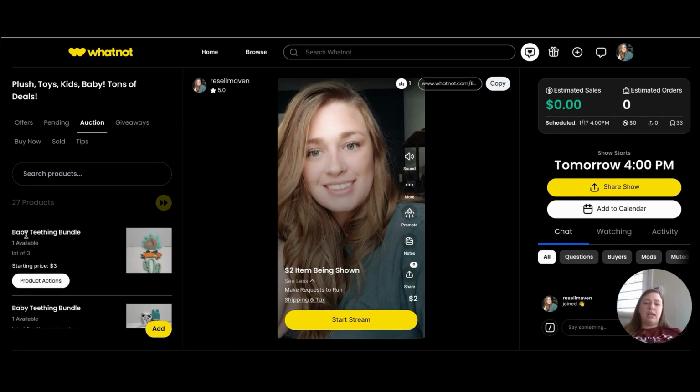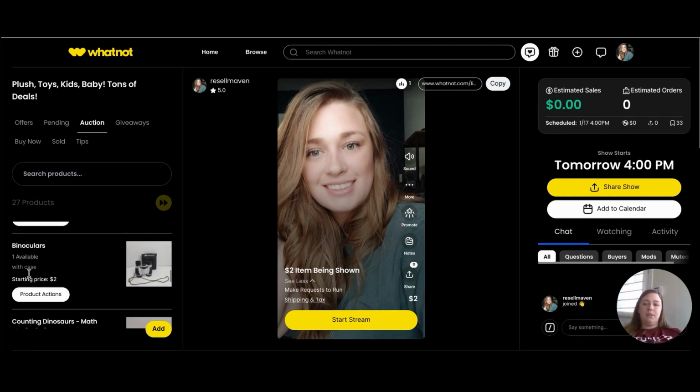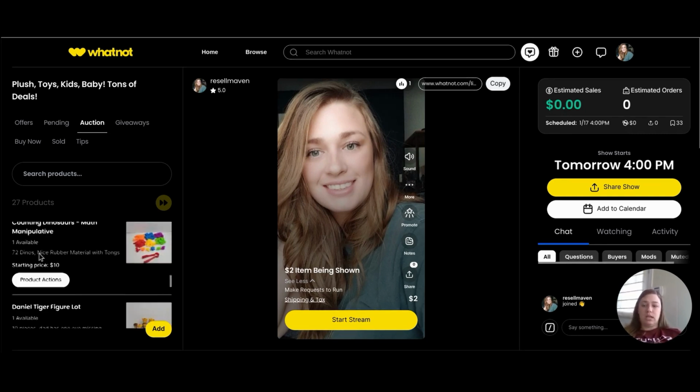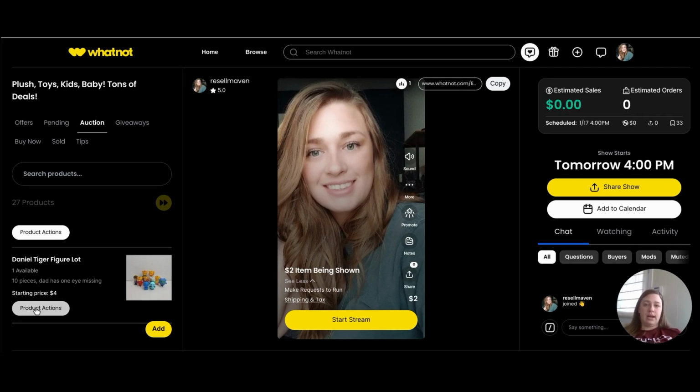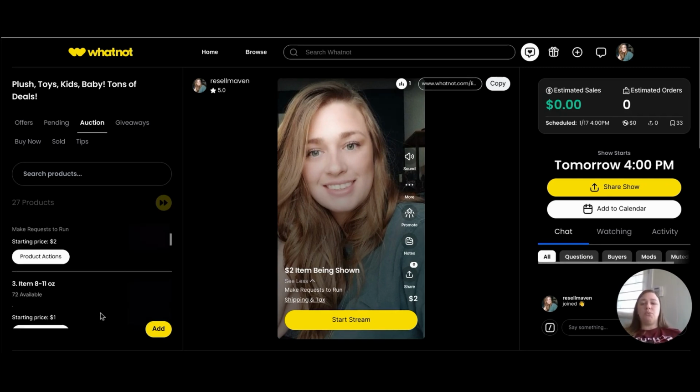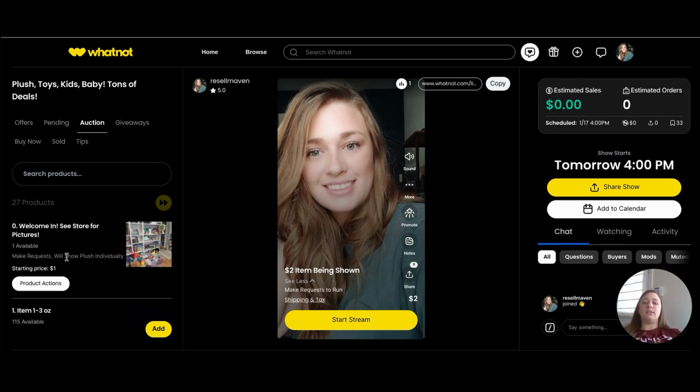So you can see baby, binoculars, counting, Daniel. See how it starts going in alphabetical order? So the answer is alphabetical order. And the reason why I think that's important is because if you want items that are up here at the top, like I want this at the top. So I have it as 0. Welcome in, see store for pictures, make requests.